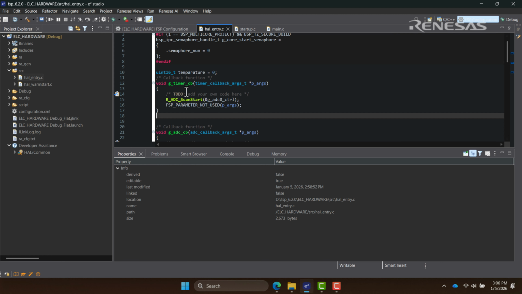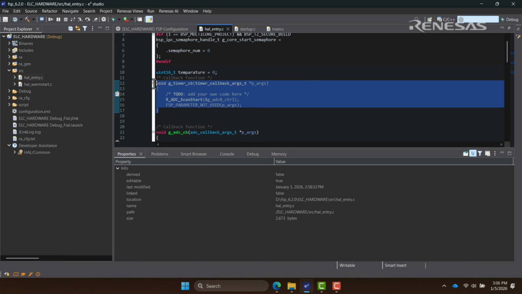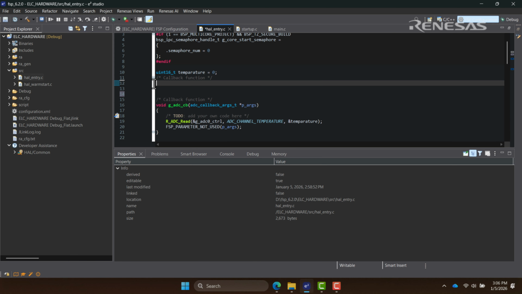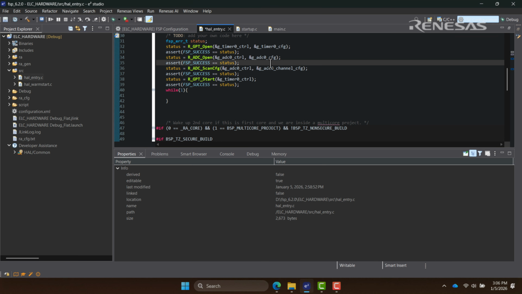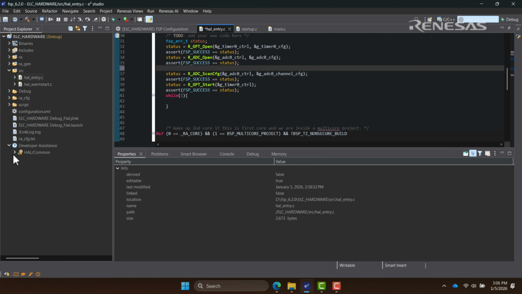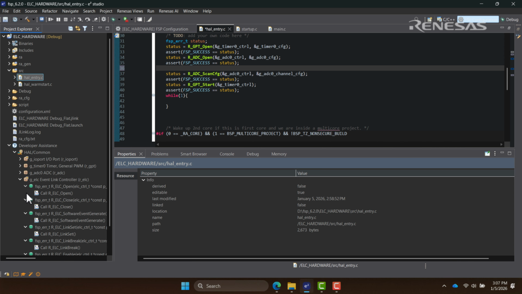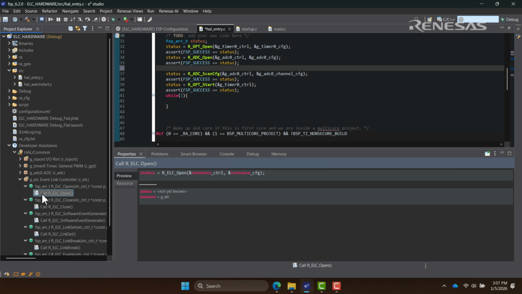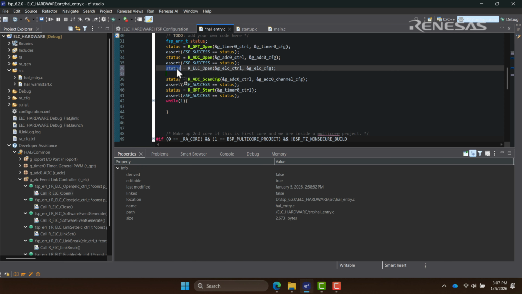Now we can remove the timer callback function. Press Ctrl+/ to perform a multi-line comment. However, for demonstration purposes, I will delete the callback function. Next, open the Developer Assistance menu and drag and drop the ELC Open function call into the hal_entry.c file.